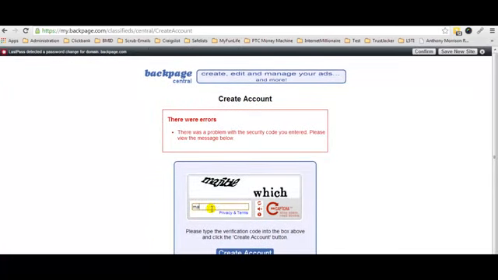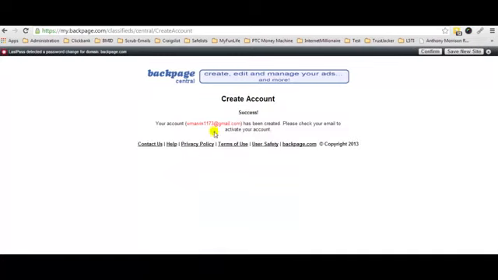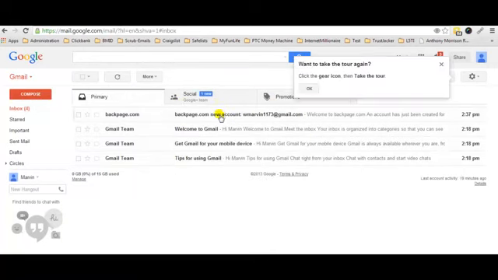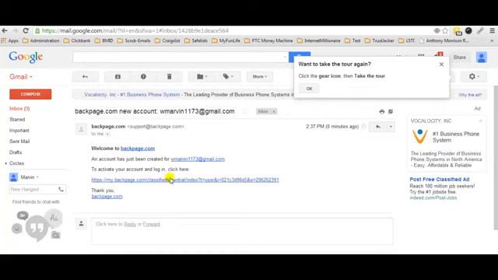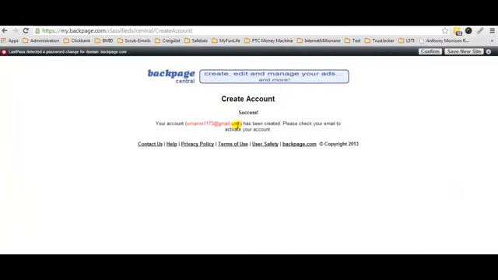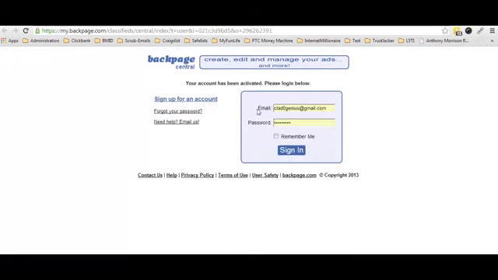Entering the wrong captcha. Okay, so once you create the account, guys, I'm going to go back over to my Gmail account. This is a brand new Gmail account I just set up right before the meeting. So I'm just going to go ahead and confirm this. Okay, and now I'm going to log in to this account. This is a brand new account I'm creating right now on Backpage as well.